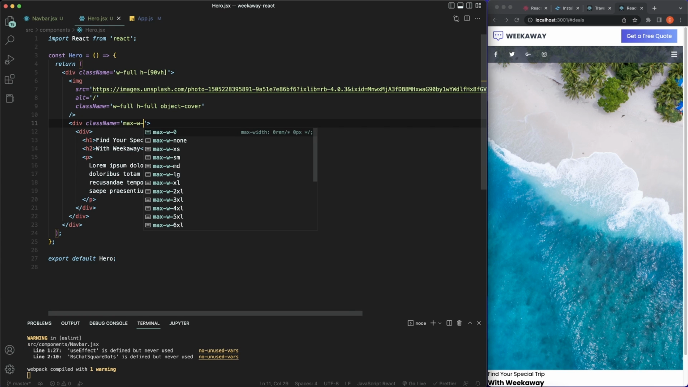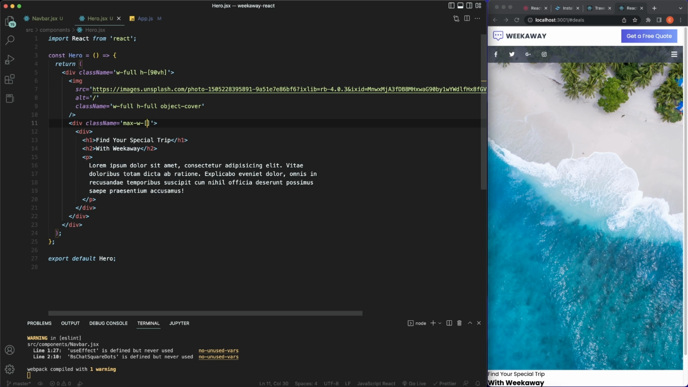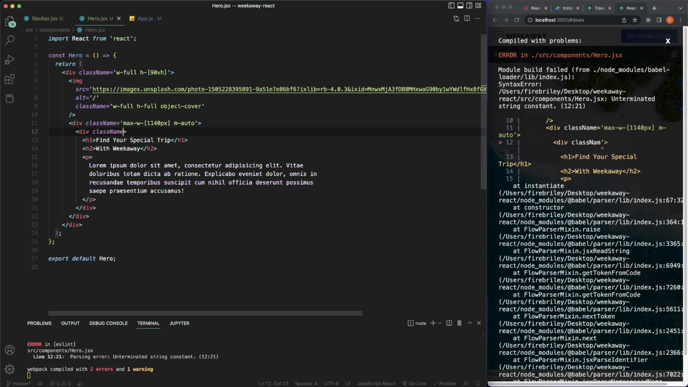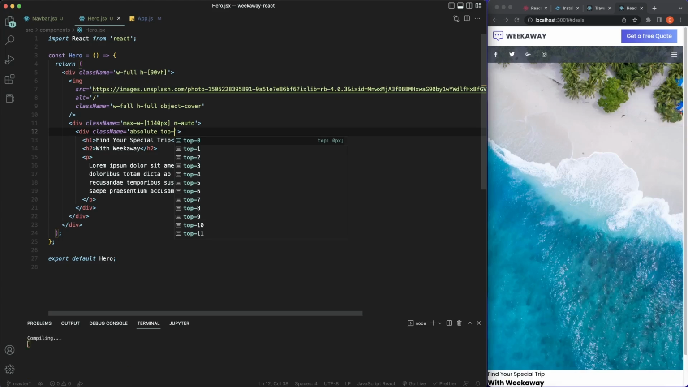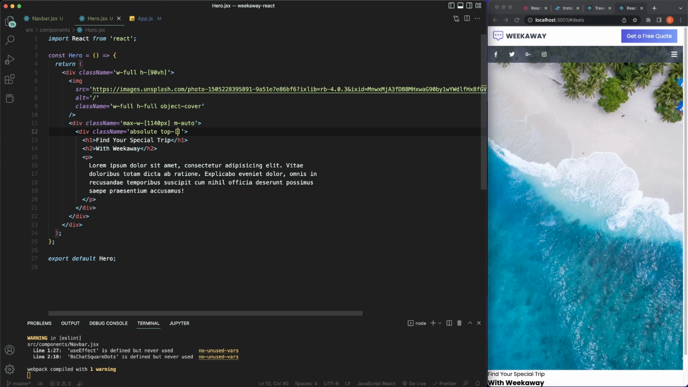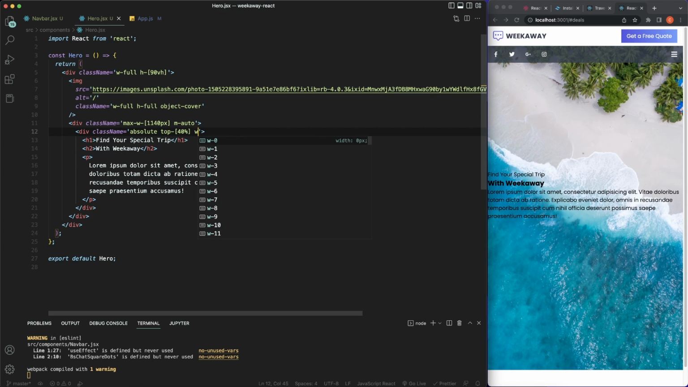So let's go ahead and say max width. You can set width or you can say max width. So for max width, again using the brackets there, I'm going to say a max width of 1140 pixels and margin auto. There we go. Perfect. Now this div here is going to be positioned absolute. We're going to say top, using our brackets again. Top is going to be 40%. There we go.